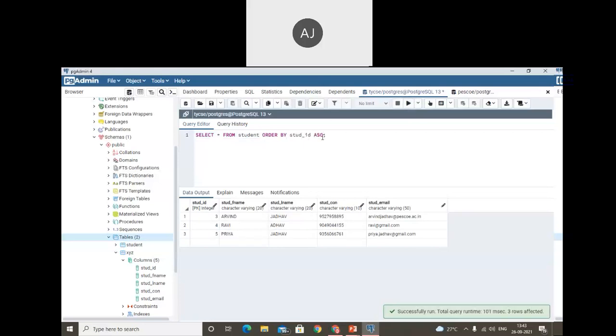We already discussed that. If you want to provide DESC, descending order, we get the data in descending order. So we already learned about ascending and descending nature. So this is about the update operation. If you have any query, let me know, we'll discuss.